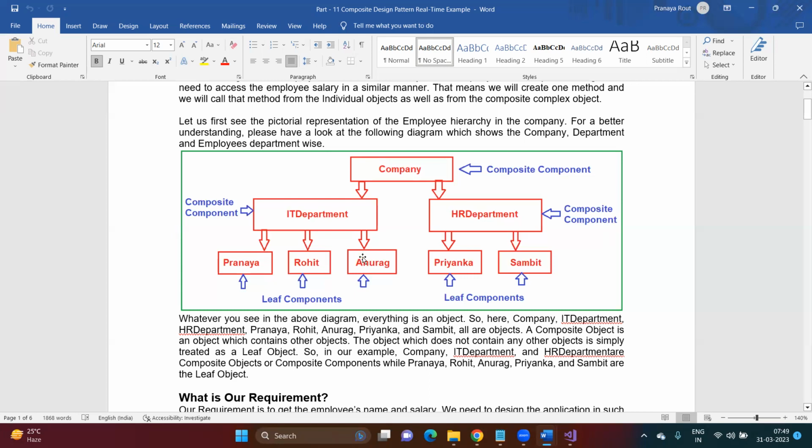So what is our requirement? We need to get the employee name and salary details. If I'm creating an instance of this leaf object, Anurag, and calling the get details method, then it should show me the details of Anurag and his salary.